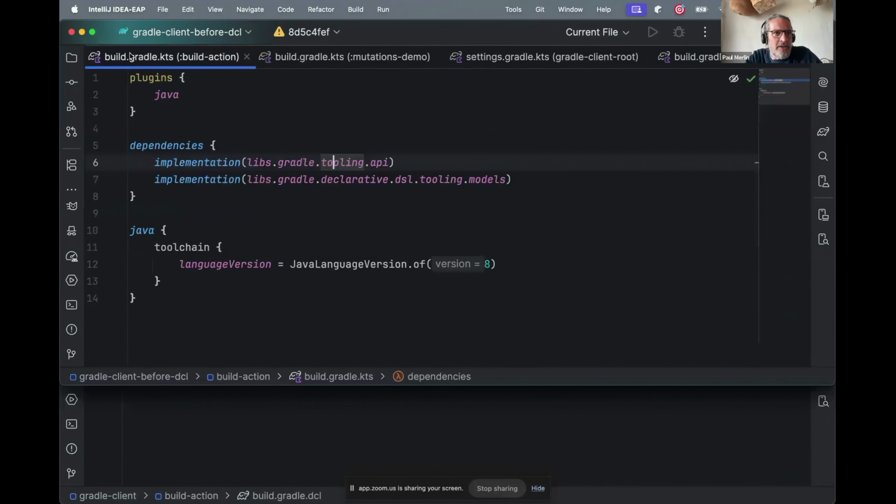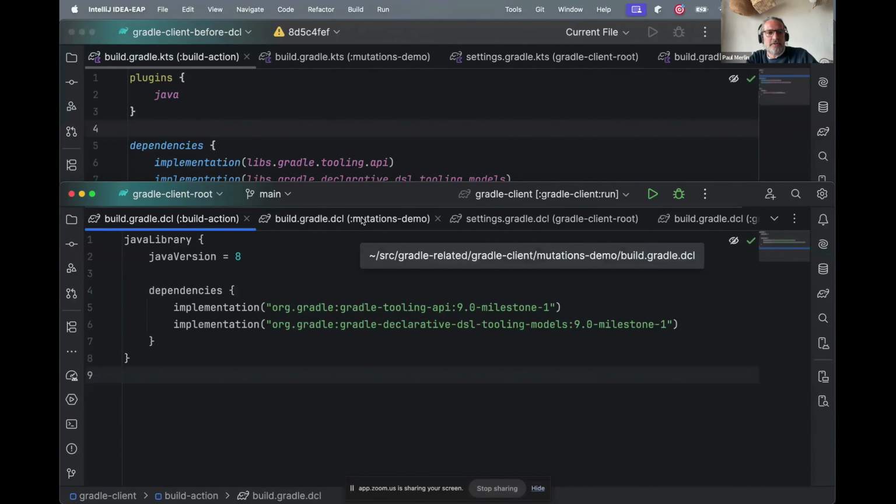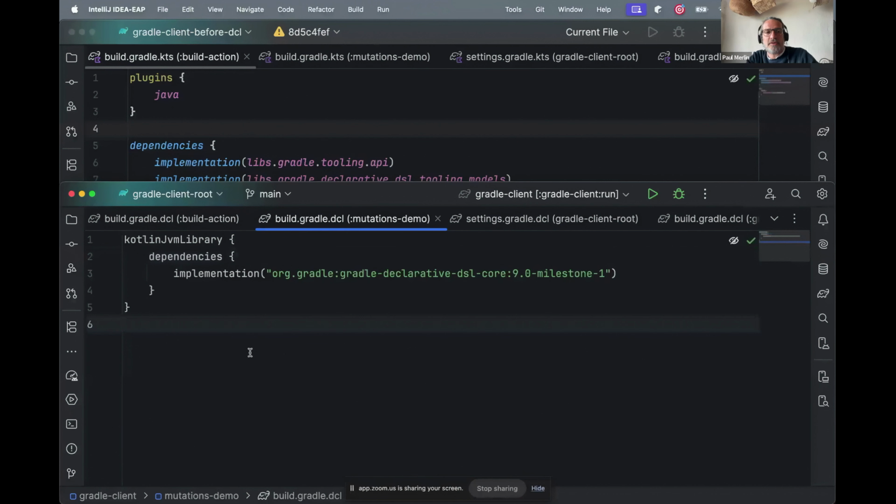And so if we compare, so that's the Java library for the build action in KTS and in DCL. And we see here, like we showed, it's clearer. It's only developer concerns. Another thing you can notice, we don't have version catalog support in DCL yet, but it will come. All right, and the Kotlin JVM library here.